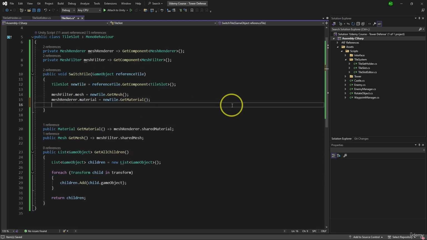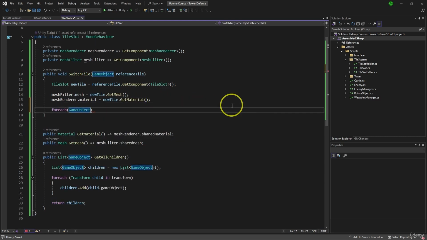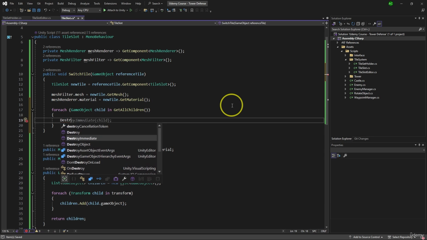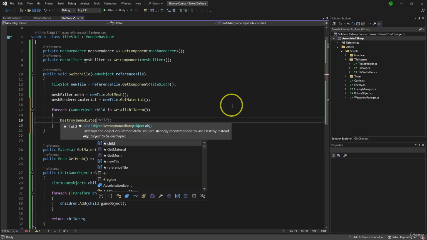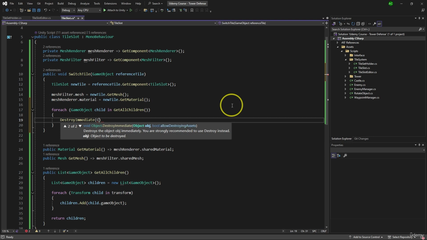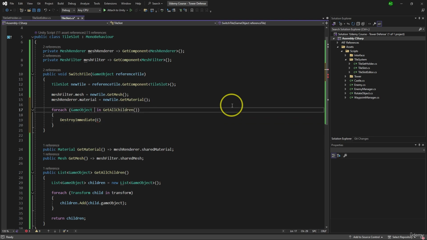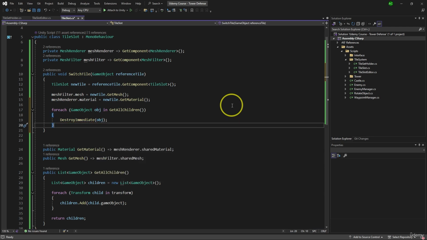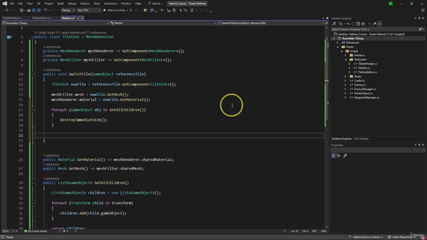We're going over here and we're going to do for each game object child in get all children. So this one will clean up the children that we have. We're going to do destroy, and this time we need to use immediate because we're doing this in Unity editor. It's better to use destroy immediate. So you're going to do destroy immediate child. And this is such a bad thing to do, let's use object here. I don't want to destroy any children. Object. Okay. And then we need to make new children if we have to.